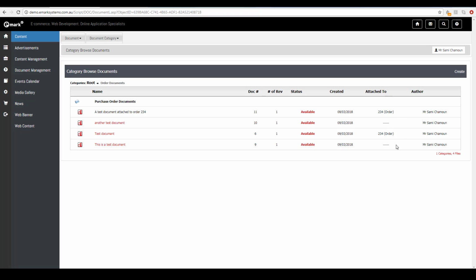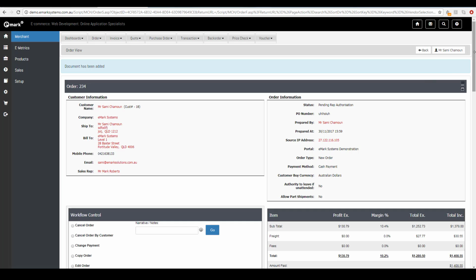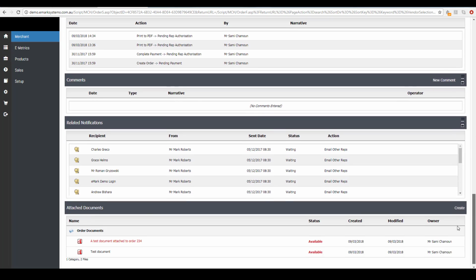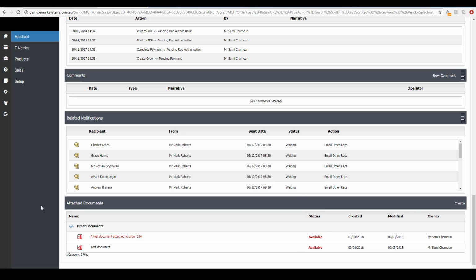And then the last piece of information here is what the document is attached to. In this instance, this document is not actually assigned to anything. It's just inside the order documents category as a standalone document. Whereas this document has actually been assigned to a specific order in the system. If we take a look at the order itself, we just scroll down to the bottom of the page, and we should see this attached documents plugin, and from here we can see those two documents that had been attached on the previous screen.